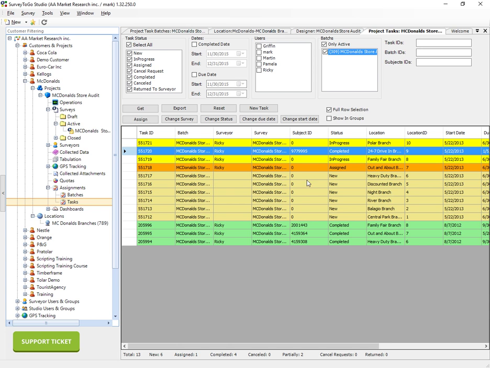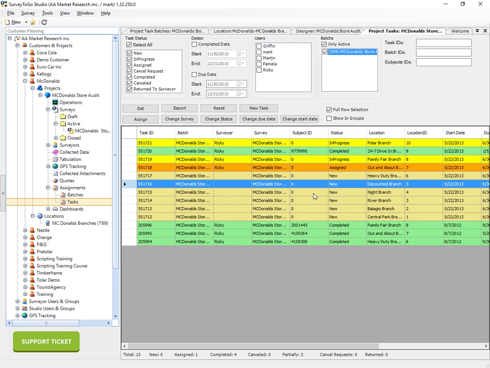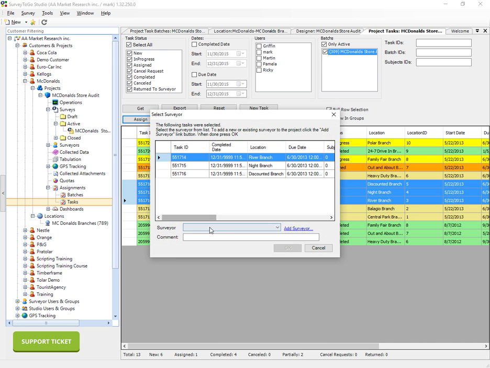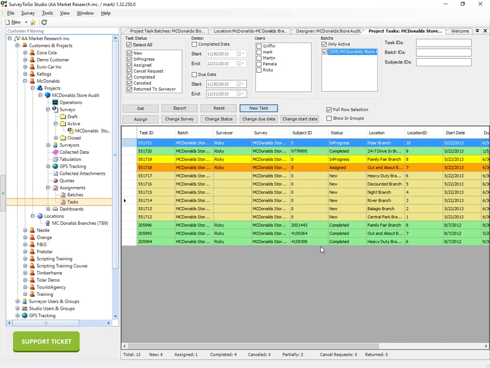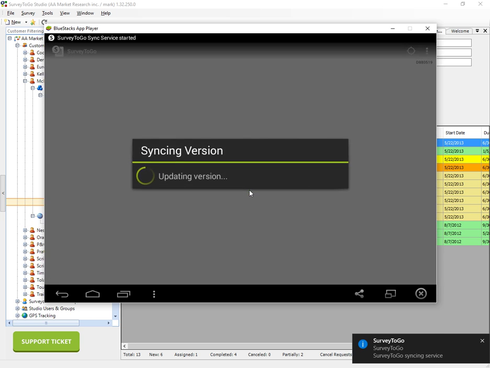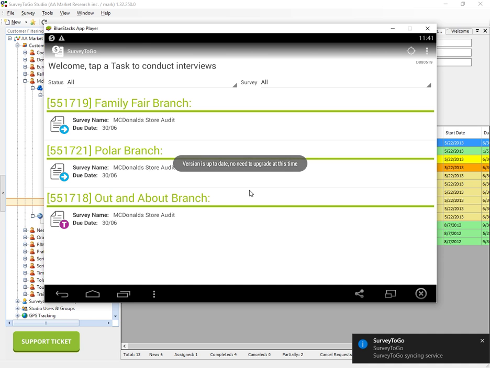So for example, in this case, we have a couple of tasks that are still not assigned. And if I want to assign them, I can either select one or multiple tasks and just click on assign, and I can choose the interviewer that I want to assign to. Now here's the nice thing. When an interviewer logs into his device and has a task assigned to him, then when they log in, instead of getting the regular SurveyToGo surveys list, what they get is actually a list of tasks.